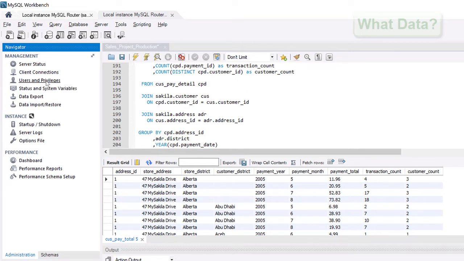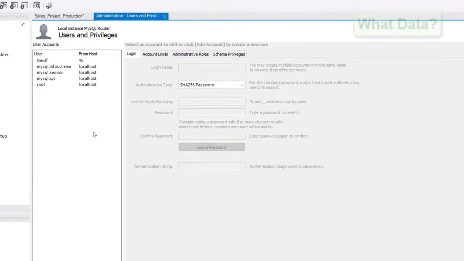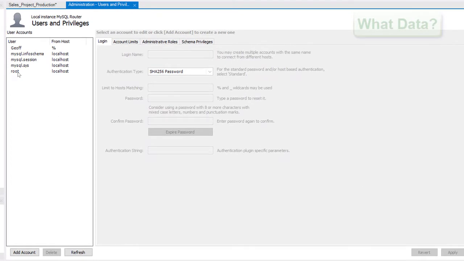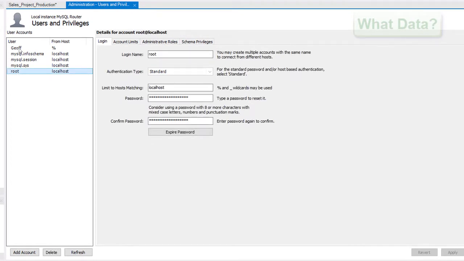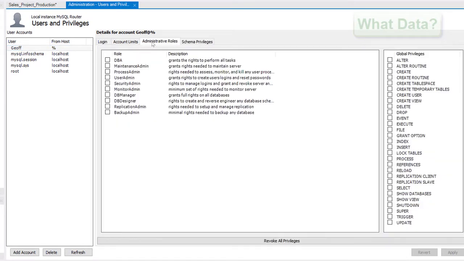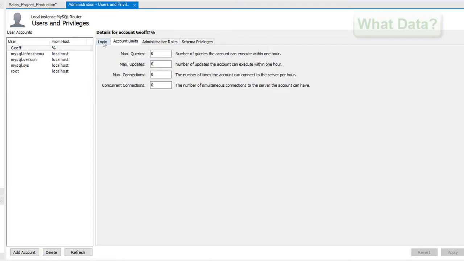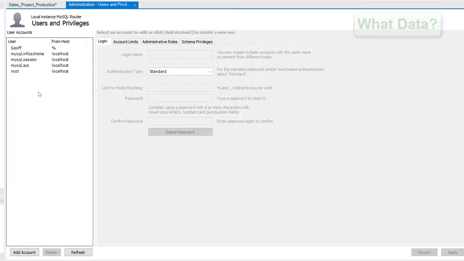From here, we can click under users and privileges, and we can see the accounts that we created when we initially set up MySQL. For example, we have the root account, and we also have an account here, Jeff, which we created, which has administration privileges. We will go ahead and add an account for Tom, our sales director at Sacula, in the event that he also has access to MySQL and would like to be able to query some of the tables directly.